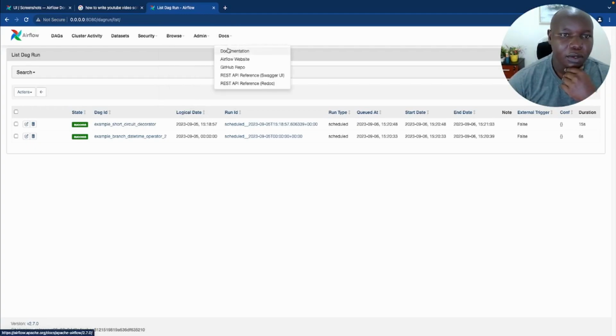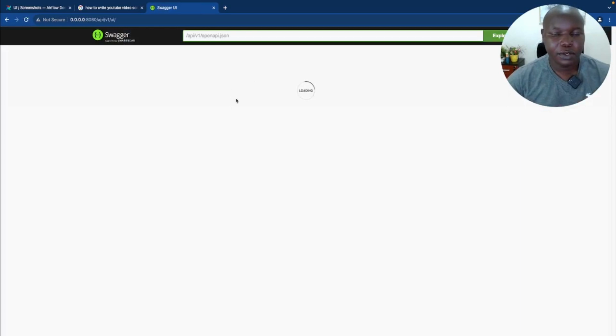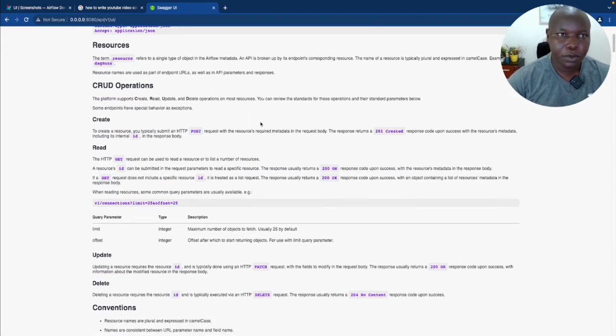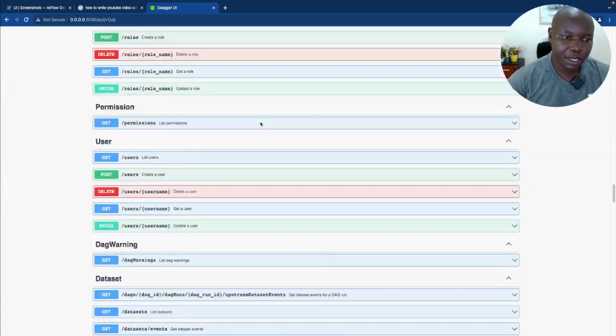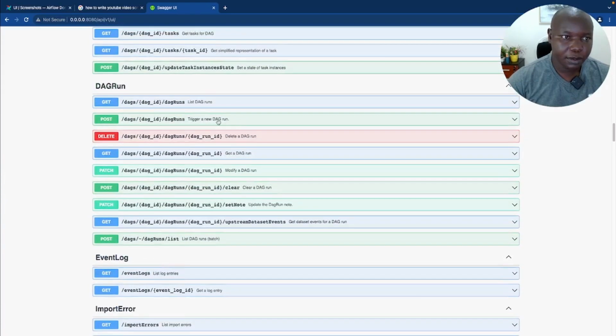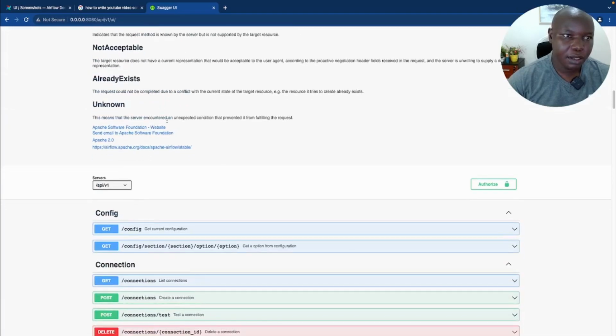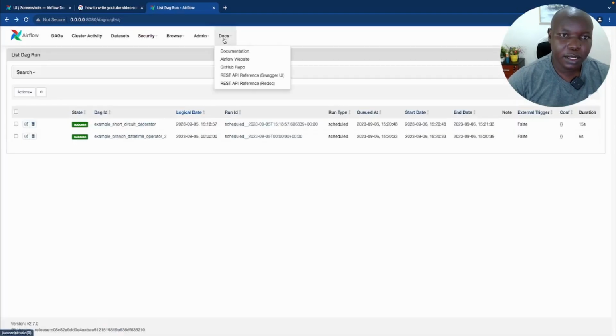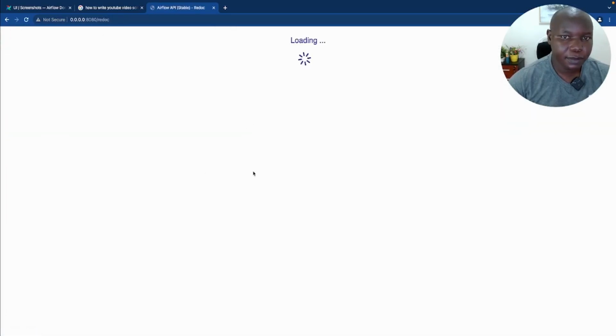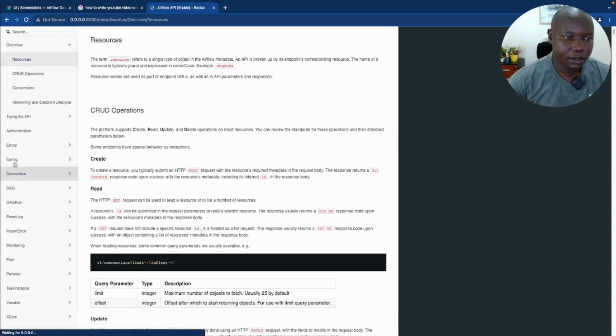The docs here give you the documentation. This will take you to the Airflow documentation on the website. This will take you to the website of Airflow. This will take you to the repo where Airflow is developed. And then there is the REST API for the Airflow running on your system. So if you want to develop a UI that will be interacting with the Airflow API, you have API documentation here, and the documentation is in both Swagger UI and Redoc.